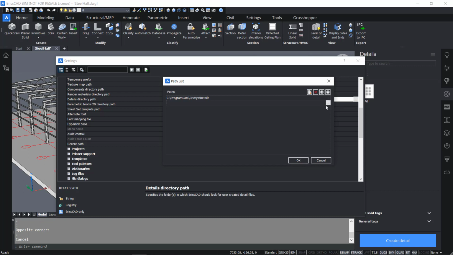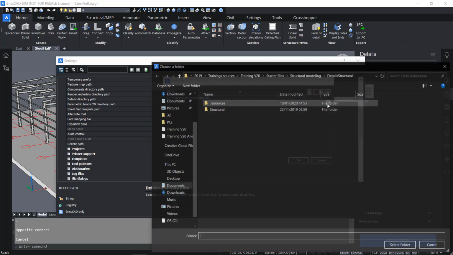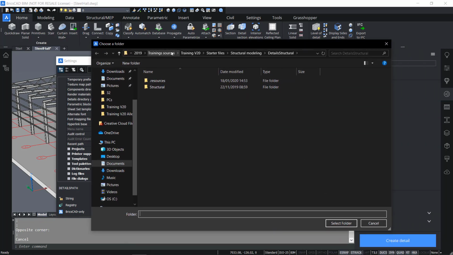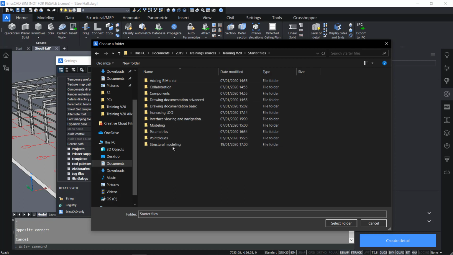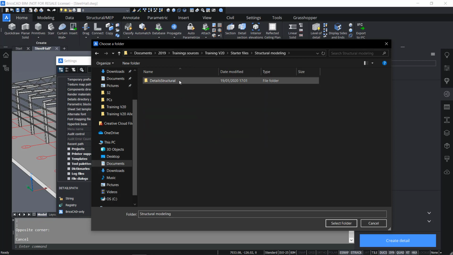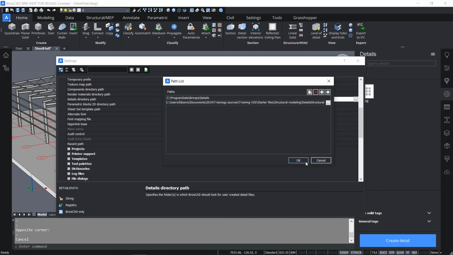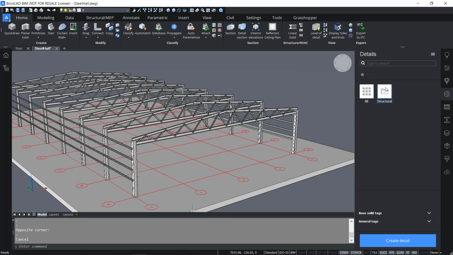So I click add pod and I click on the three dots again. Then I go to my training files, to the starter files, to the structural modeling folder, and there I choose the unzipped details structural folder, select it, and press OK. You should immediately see a structural folder show up in your details panel, and if you click it, you should see three connections there. We now want to take a look at the truss connection.